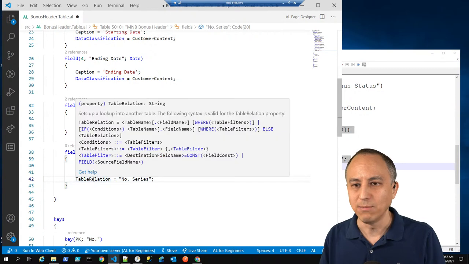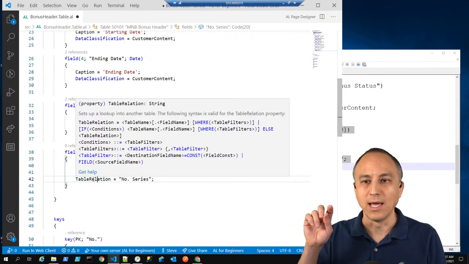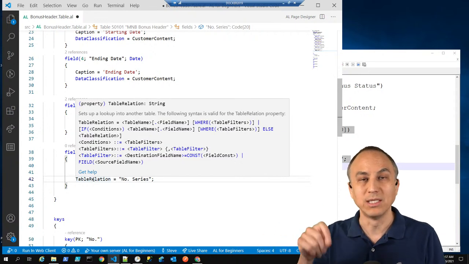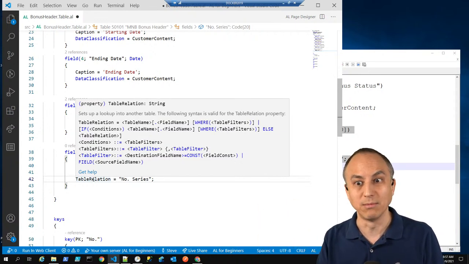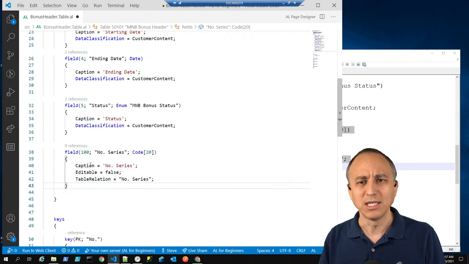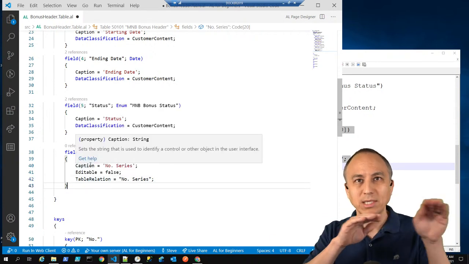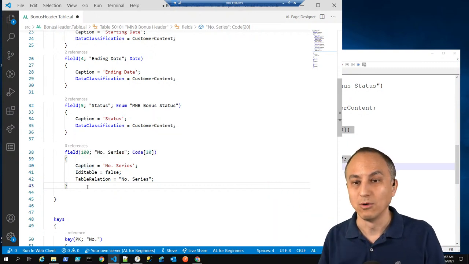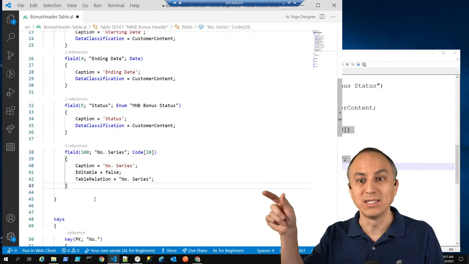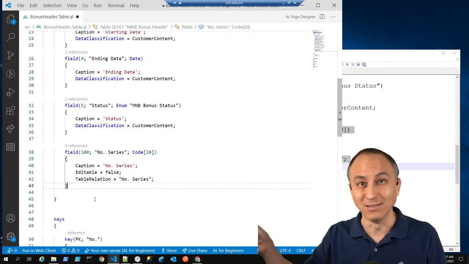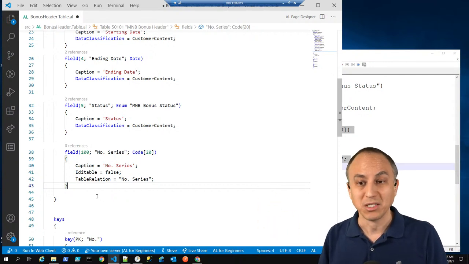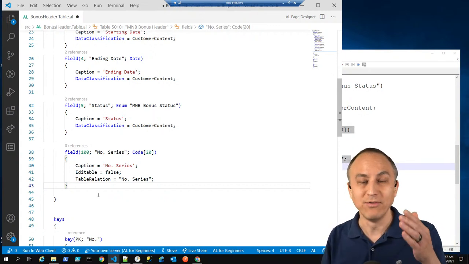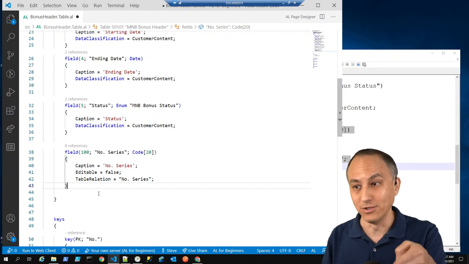And table relation is a lookup to another table. So I'm assuming this is the lookup to the number series table. Okay, so essentially we're saying this bonus header record is associated with the number series table, and this is the number series field that makes that link. Okay, so I kind of get that. It's very different than what I'm used to, but that's the first thing I think I needed to do.